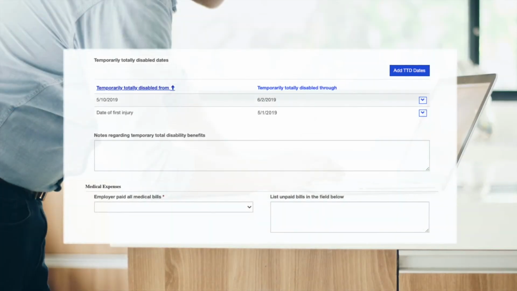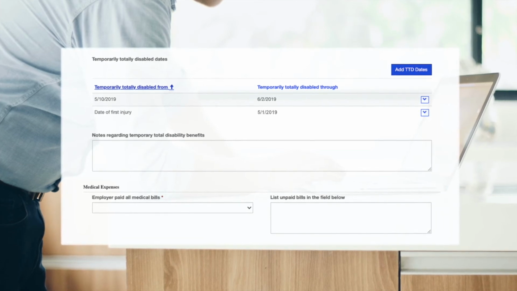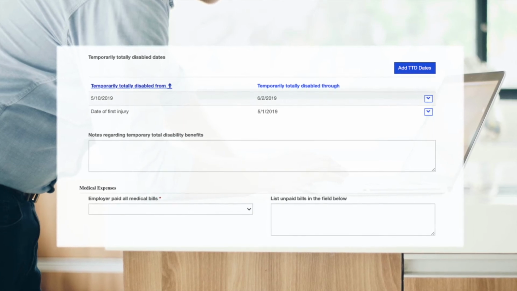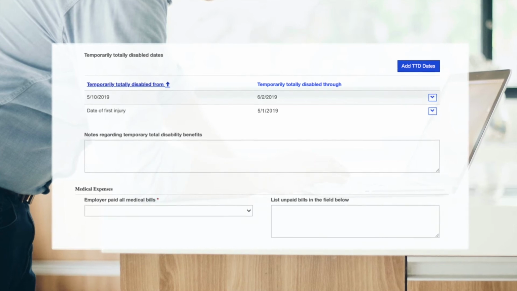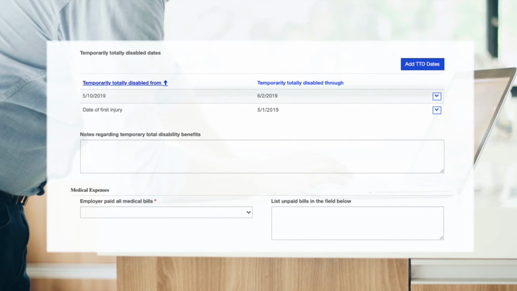The Temporary Totally Disabled Dates section allows multiple TTD dates. After you have added the first time frame, you can add other dates by clicking Add TTD Dates again. You can also utilize the Notes regarding temporary total disability benefits if needed.